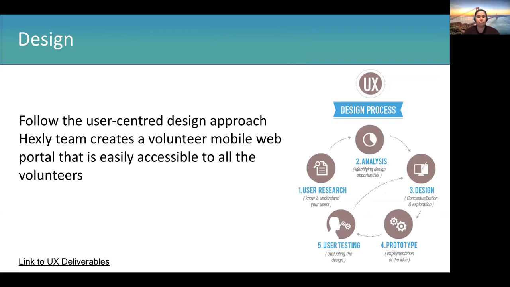So for our approach to the project, we followed the user-centered design. We started off by doing user research to identify who our primary user will be and what their needs will be. Then we did our analysis to plan out the functionality of the mobile web application. Then we took our analysis and created the design. We then made a prototype and did user testing to see what we needed to improve.